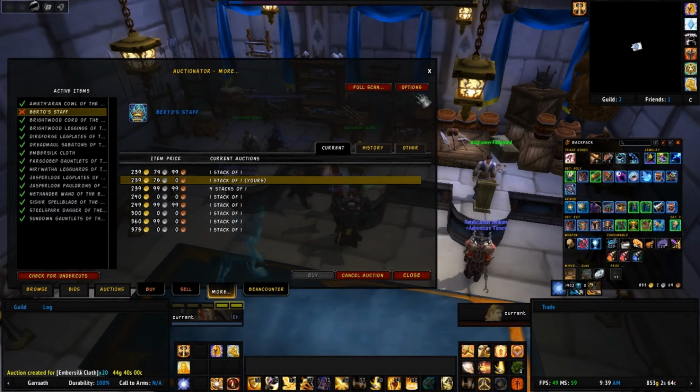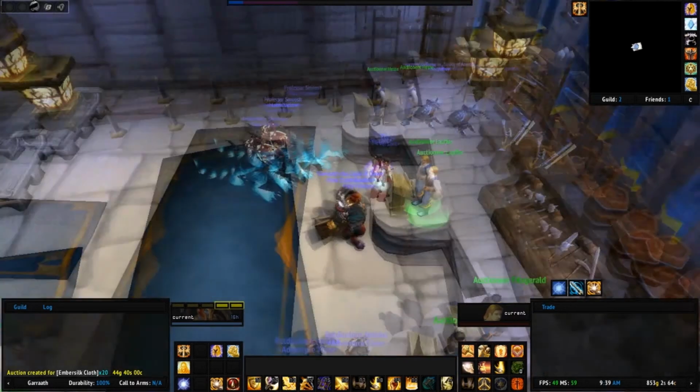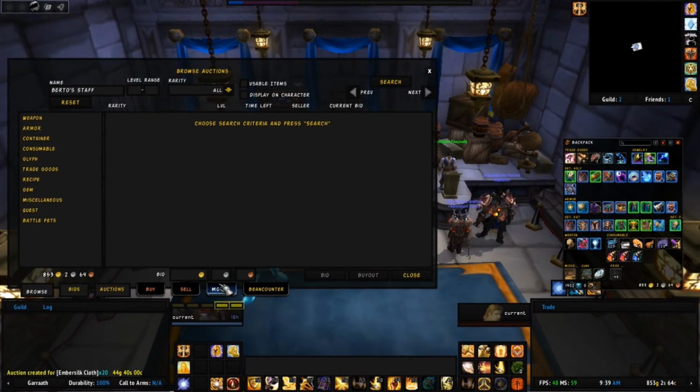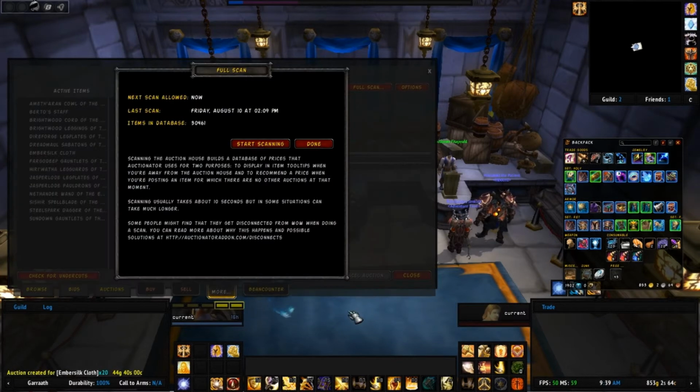Now, the one thing that you're going to want to do every day whenever you come in, you log into the game, you're going to come to the auction house, you're going to open it, come over here and click more, do a full scan, start scanning. Now remember, this will be based on your minimum quality that you have your scan set for. And it'll sit, it'll run, and if you notice, sometimes it kind of freezes up for a second. Don't worry about it.